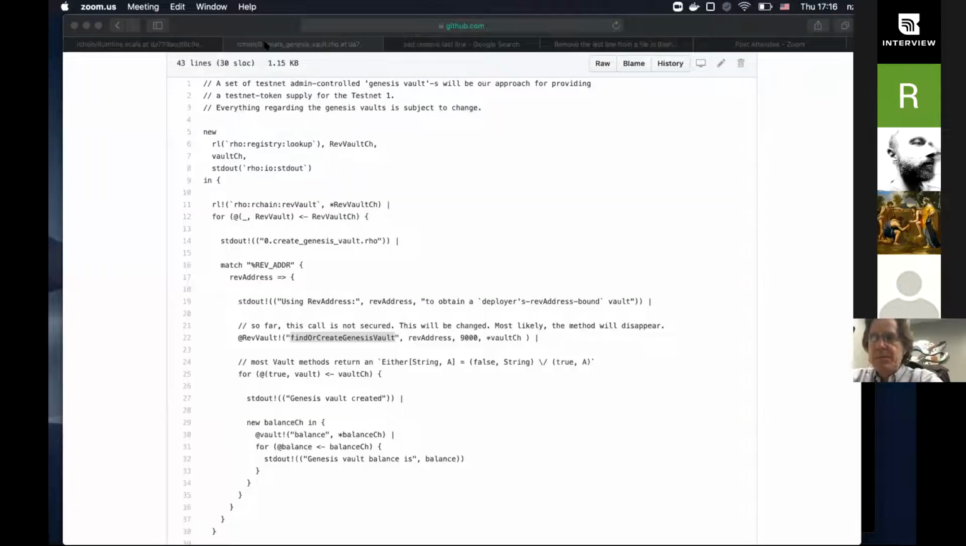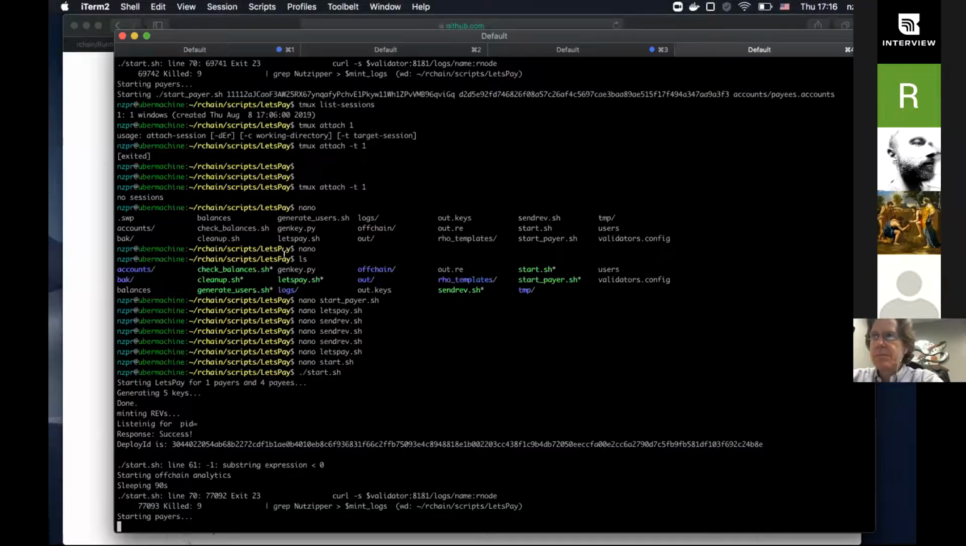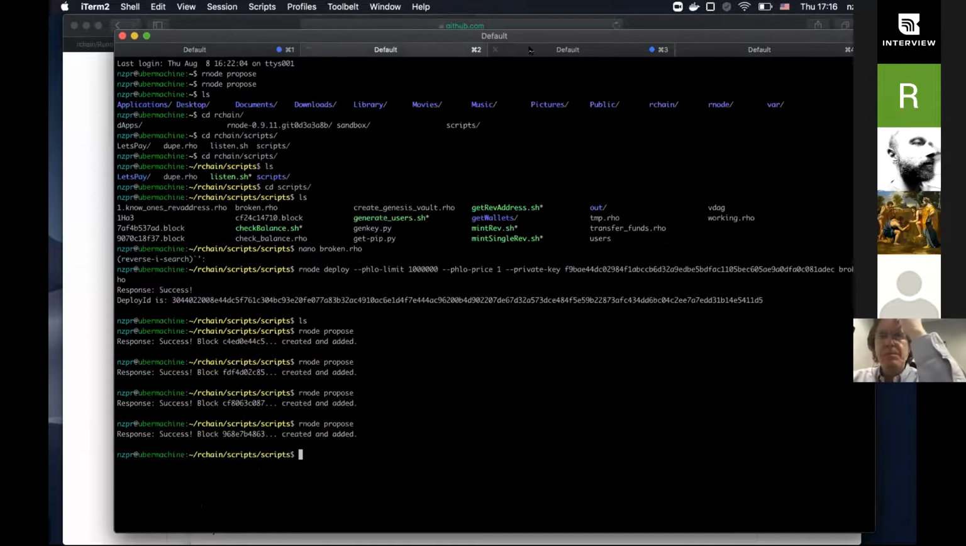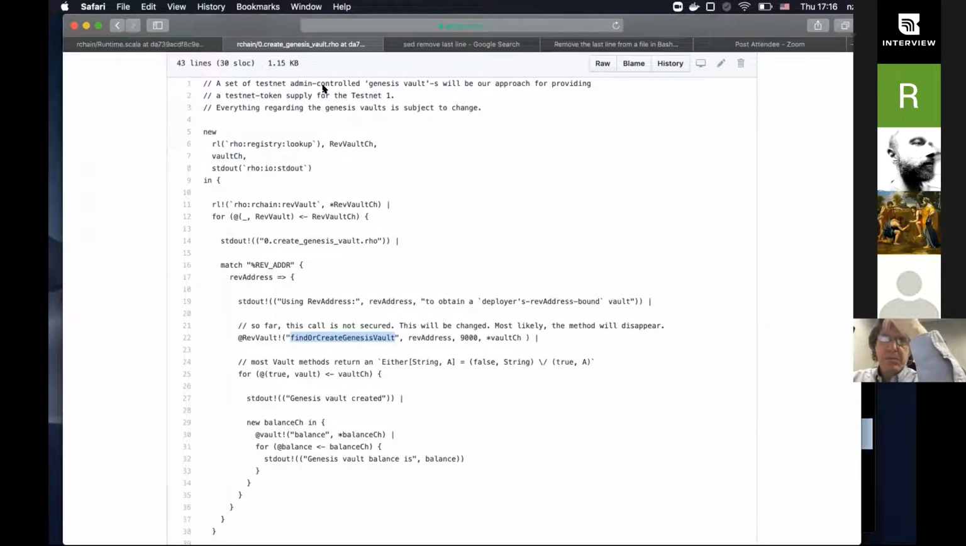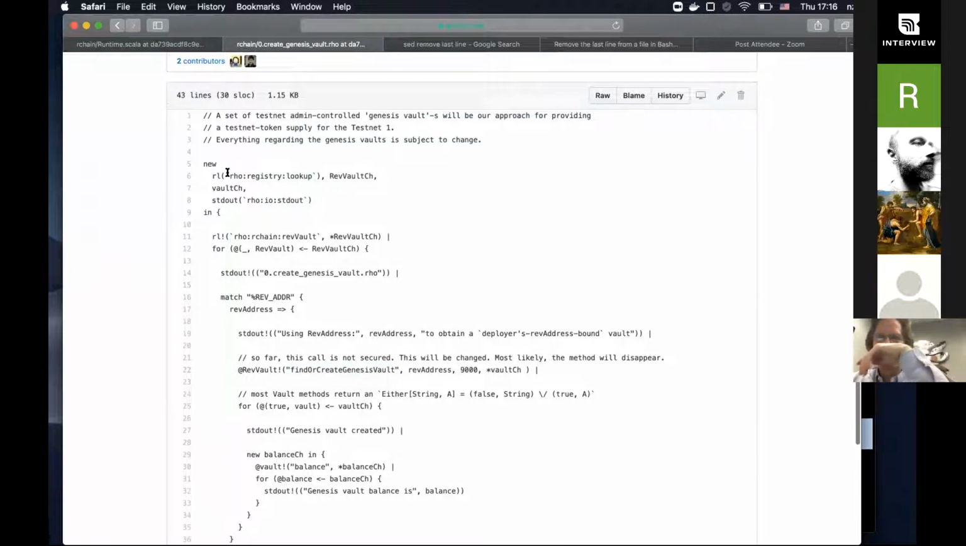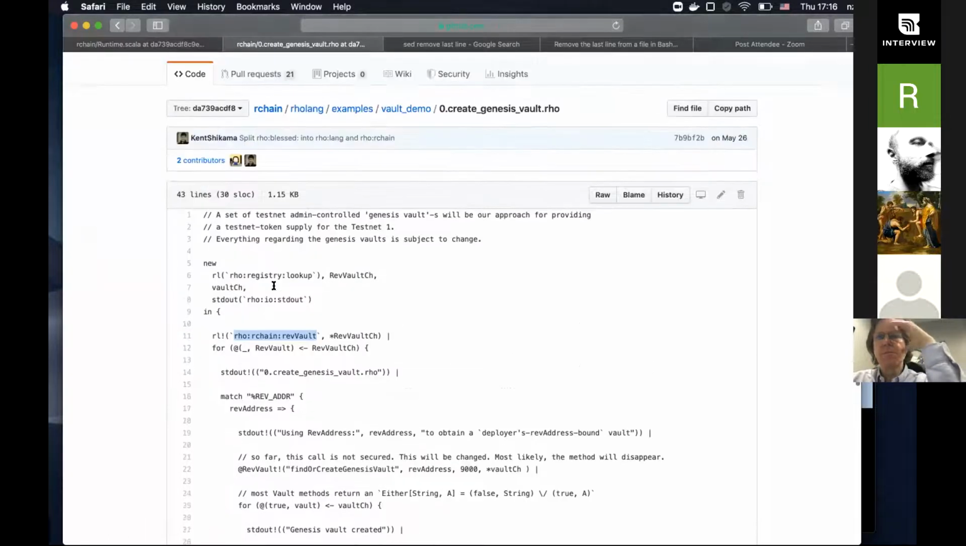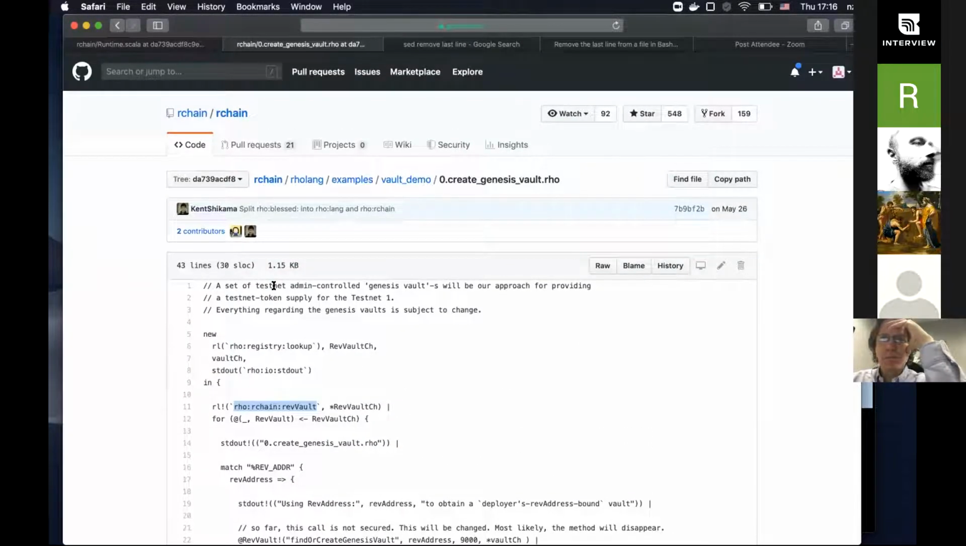I just created the rev vaults on the testnet Genesis. What is the latest documentation for doing this? Yeah, this is it. It is as it was, but this ID changed from the long hex string to our chain revolt. I see. Is there any documentation about that, or are you just looking at the latest version?